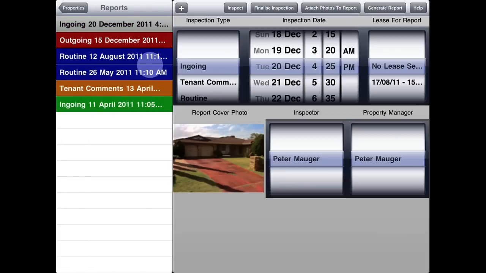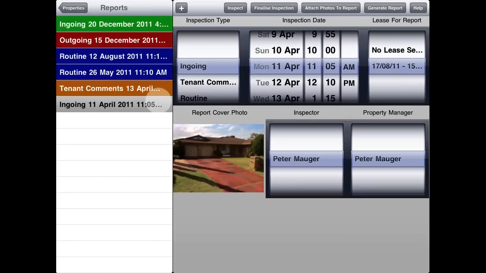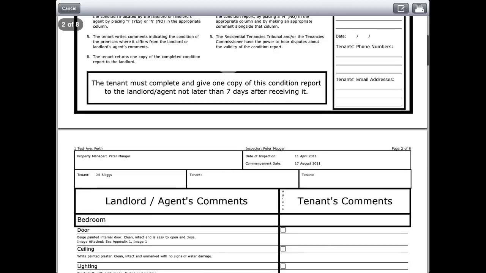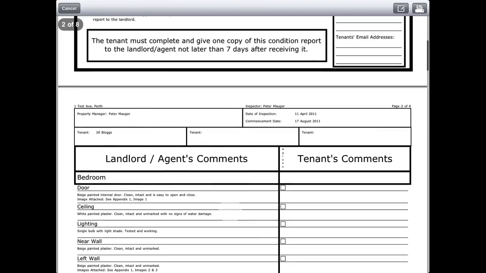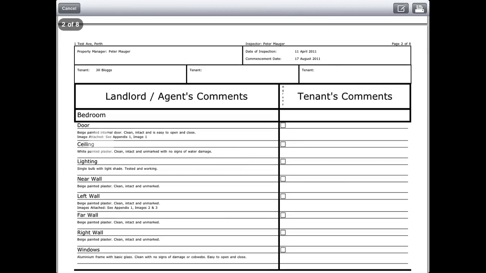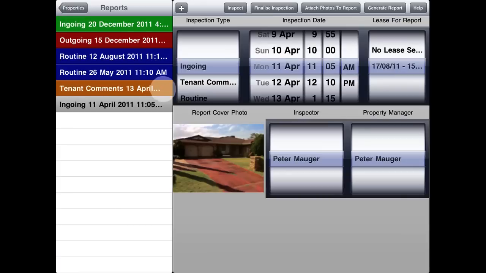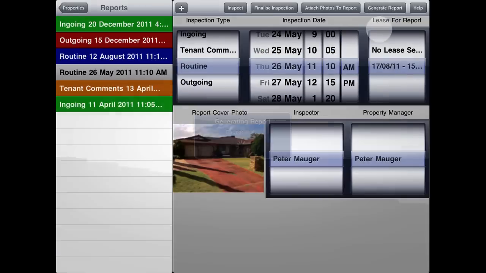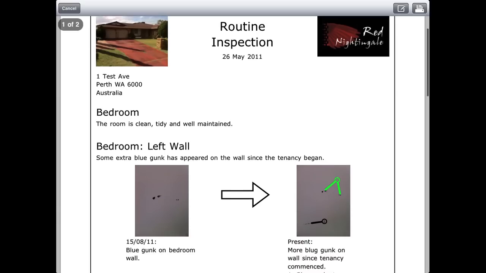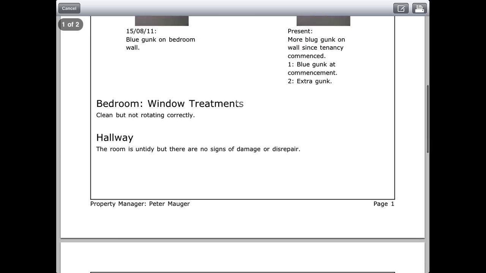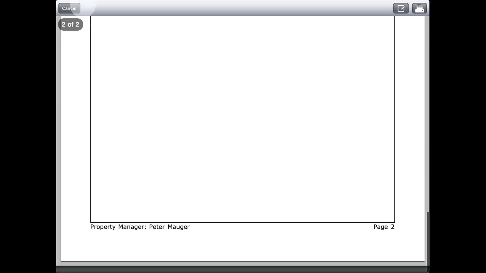PRPro is the only app for iPad or iPhone which allows you to undertake the full inspection cycle for a property lease. An ingoing report provides a highly detailed report identifying the complete condition of the property using text and photos, and has room for the tenants to make comments if they wish. These comments can then be entered into PRPro to form part of the final inspection process known as the outgoing inspection. Routine inspections are conducted periodically and provide a concise update of the condition of the property, primarily for the benefit of the owners, but these can also be sent to tenants if desired.